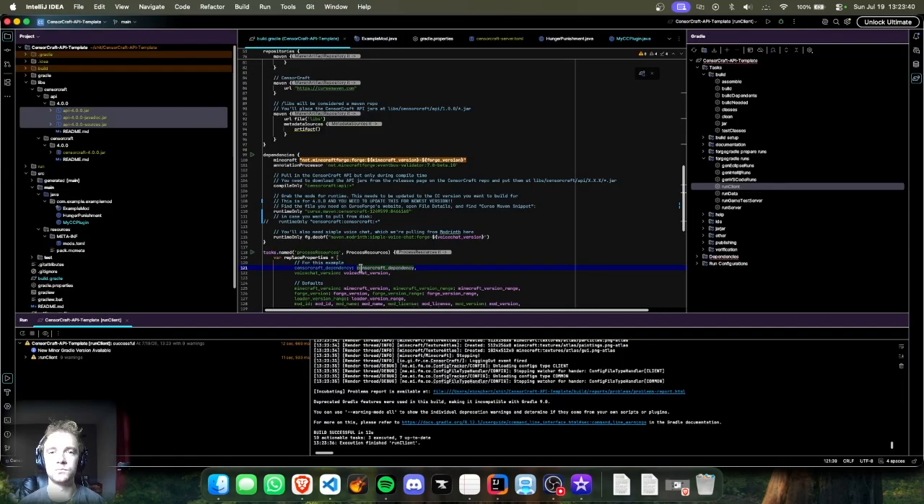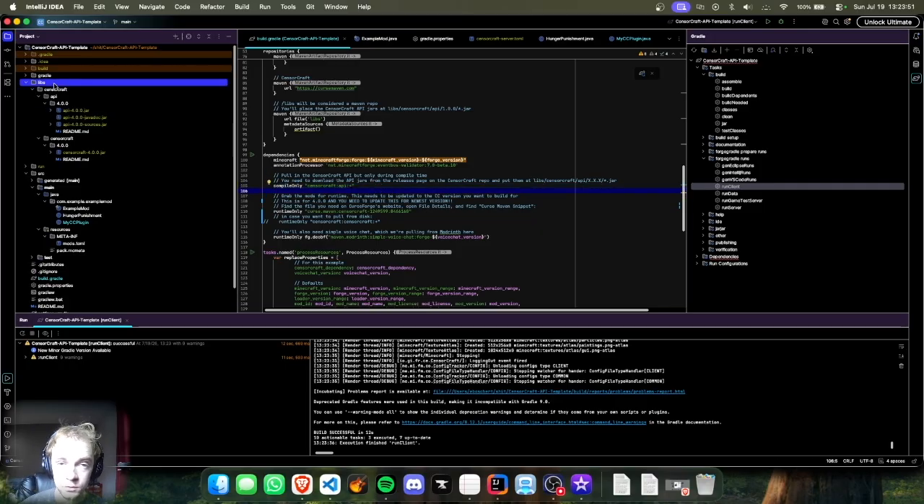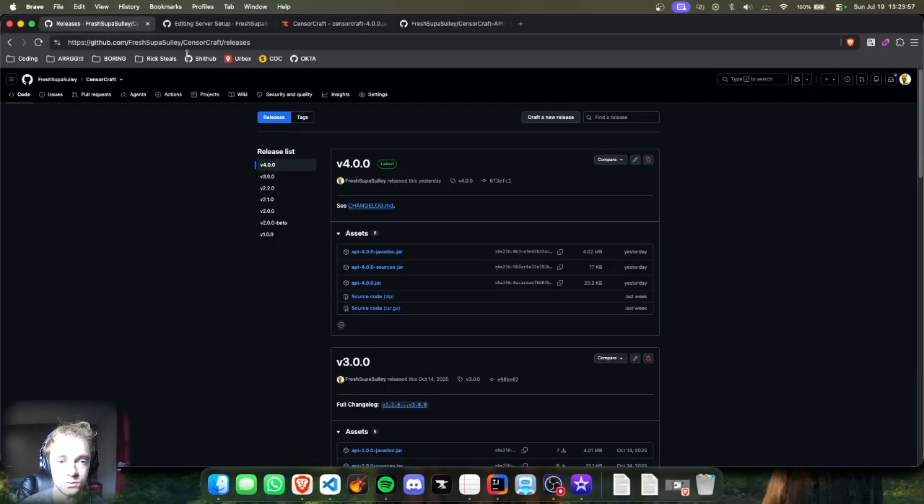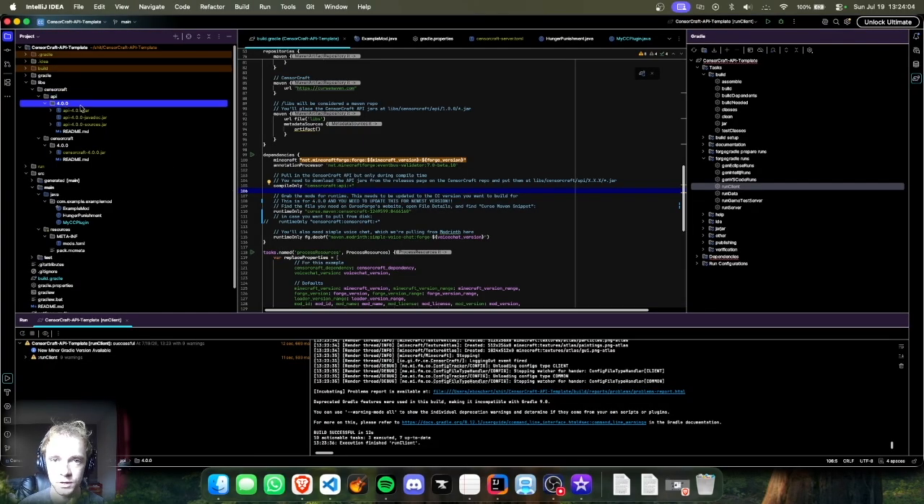I choose IntelliJ. So the first thing you're going to want to do is head to the build.gradle file to make sure that you can actually launch this demo project. And you need to do a couple things. One, you need to pull the API jars into your libs folder. So to find them, just head to the latest release in GitHub for CensorCraft and grab all three of these and paste them into this 4.0.0 folder.